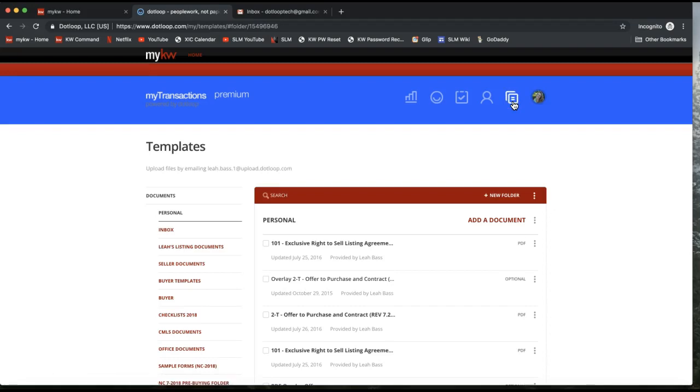Now, Dotloop can be used in a couple of different capacities. So let's say that you're not a big fan of technology and all you want to do is print out a blank document so you can hand fill it in, bring it onto your appointment so you can explain it to your client and they can hand sign it right next to you. That is perfectly fine. You can absolutely do that with your Dotloop account, and I'm going to show you how to print out blank documents.